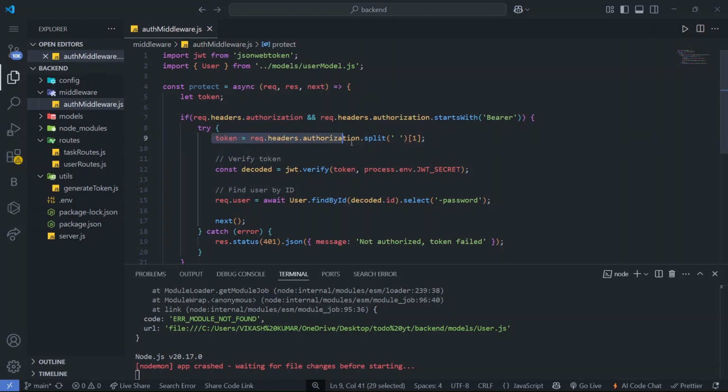In the authorization, if our token is there, we have to split it and select the first. We are splitting into an array of strings, so it will give two strings, Bearer and the token. We have to select that token. At the second position, meaning the first index, not the 0th index, our token will be there. So we extract that token from the header.